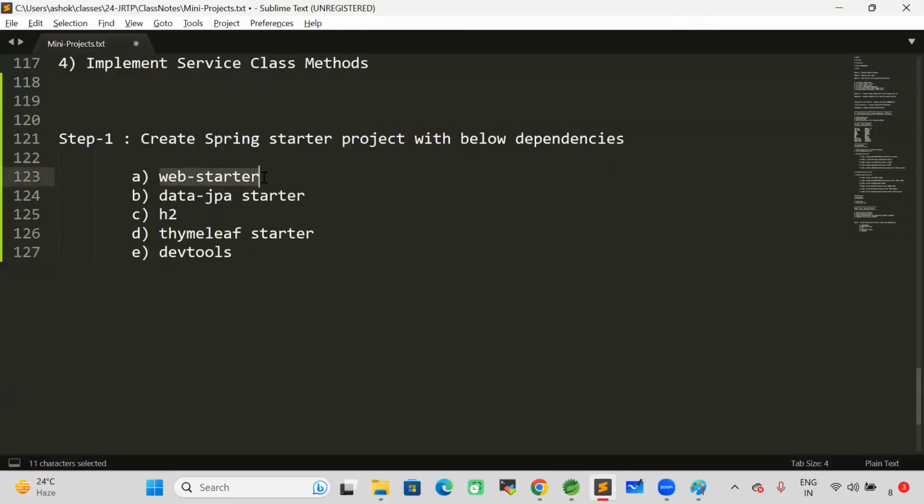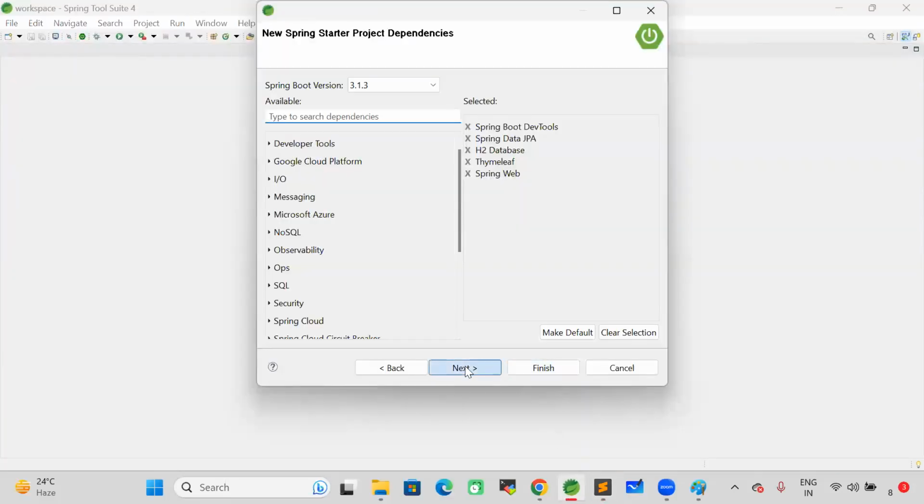Web Starter to develop a web application by using Spring Boot. JPA starter to communicate with the database using JPA. H2 is the in-memory database we are using. Thymeleaf starter is used to develop presentation files using Thymeleaf templates. Then dev tools are used to restart the server whenever the code is modified. Click on next, click on finish. So with this, we are able to create one Java project, right?